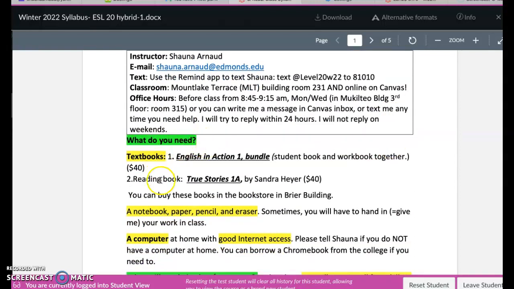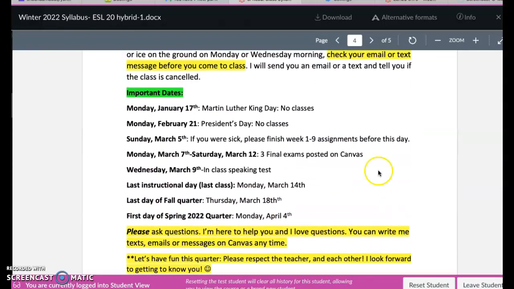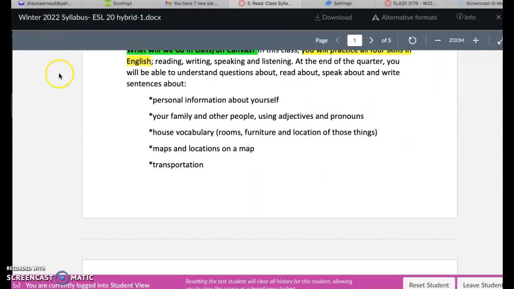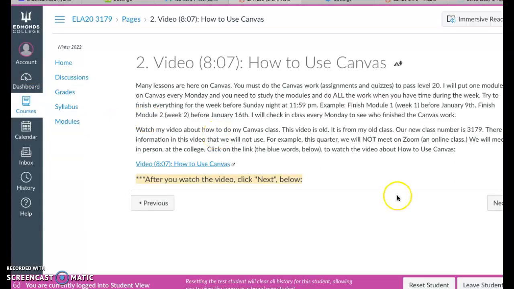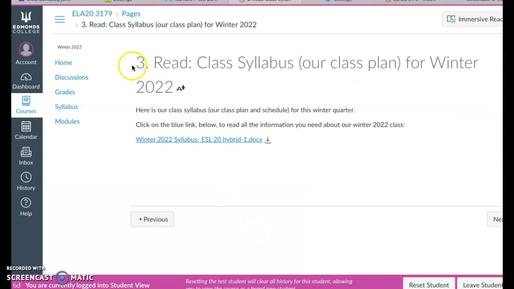We have book information here. There are 2 books for you to buy if you don't have them. At the bottom of the syllabus are important dates. Okay, so here are some important dates you might want to look at. Okay, and to get back to the home page, again, go to the top left and go to the back arrow to go here, and you can click on this next button to go to page number 3. Oh, we finished that one. You can click next.